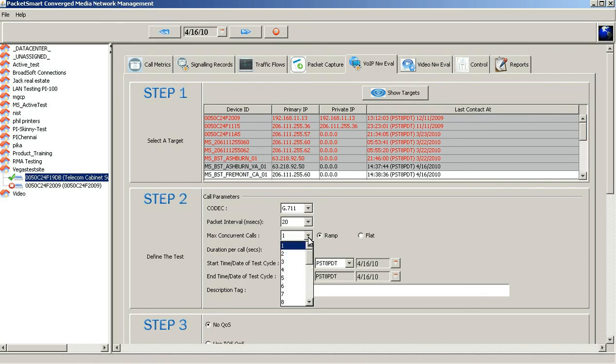You then can proceed to the call ramp. We're going to test for a network that will support 5 concurrent calls. That would be the maximum concurrent calls on the network. You want to have it on ramp so you can generate an assessment report. If you have it on flat, it will only generate a flat call rate, which you could look in traffic flows and actually do troubleshooting, but you wouldn't be able to generate a report.